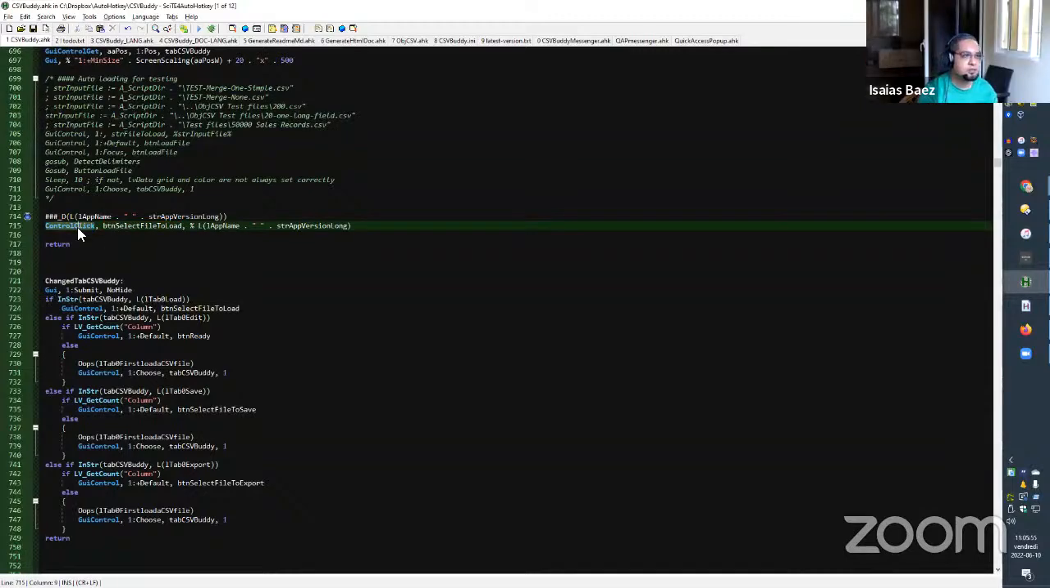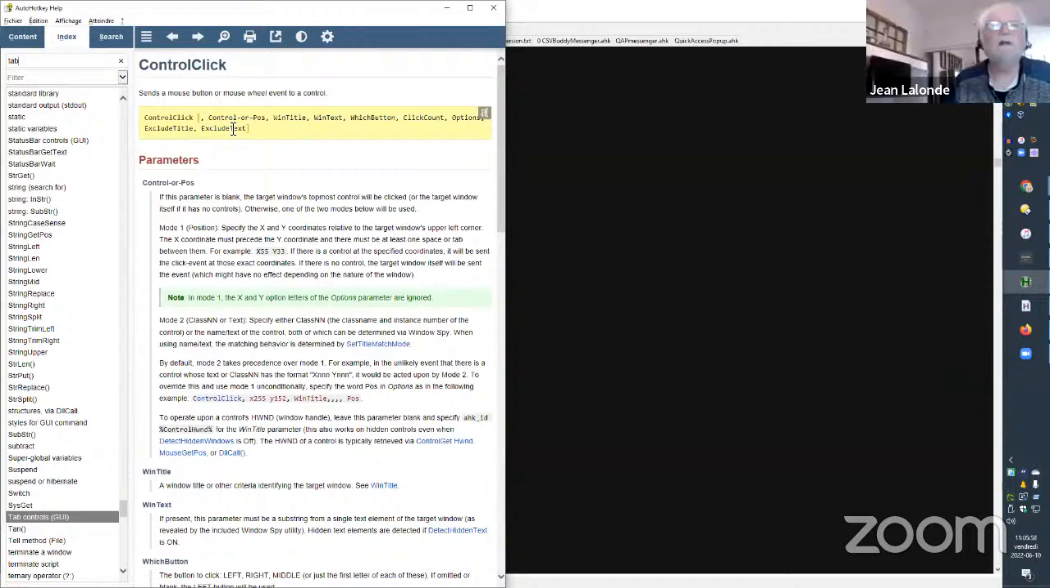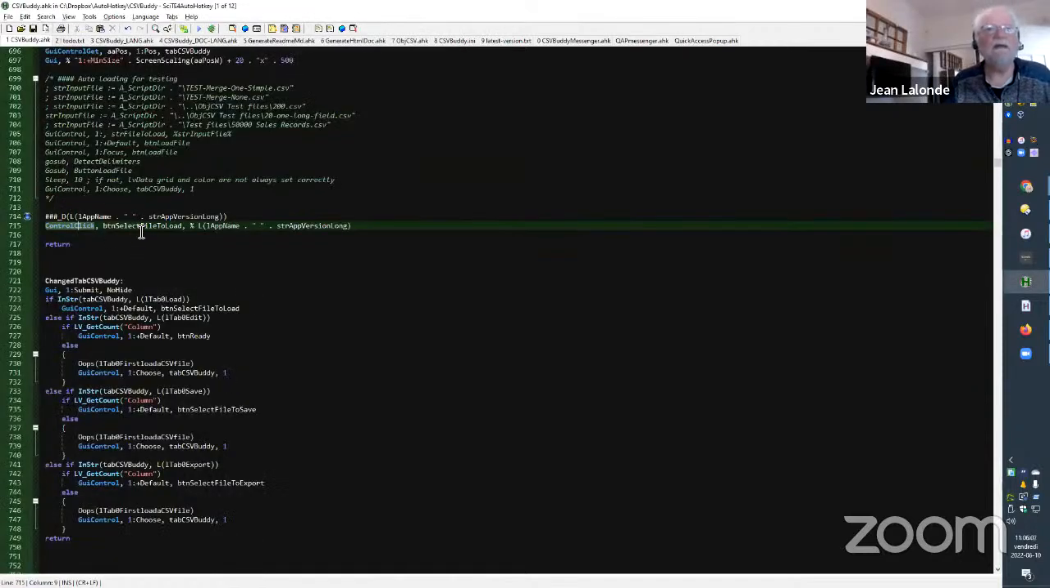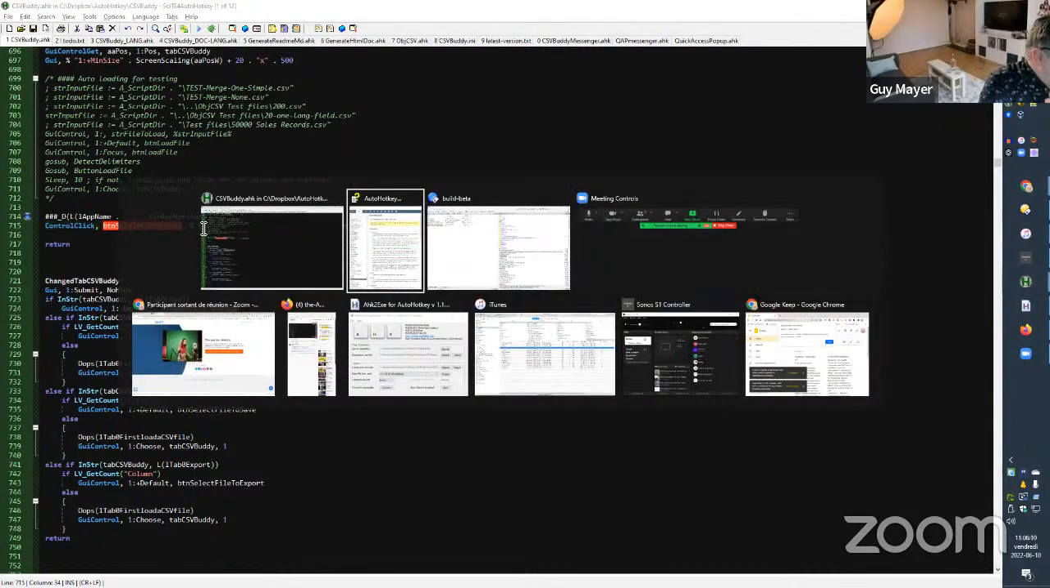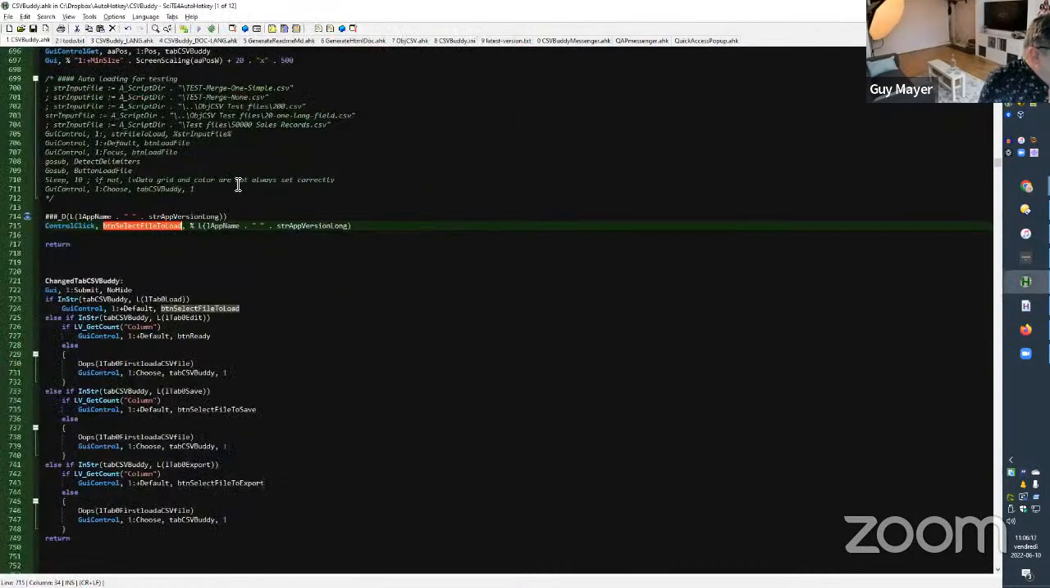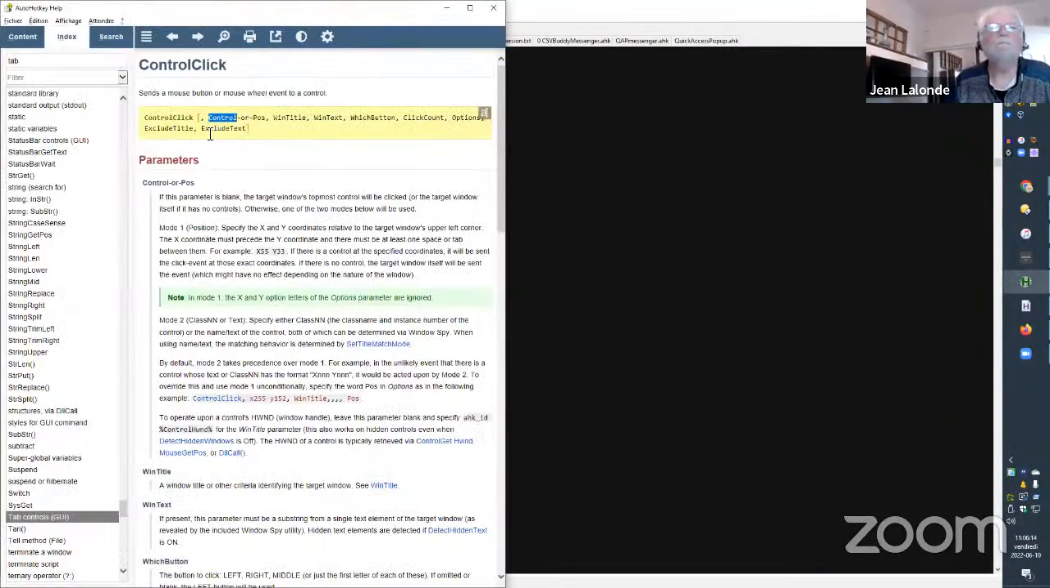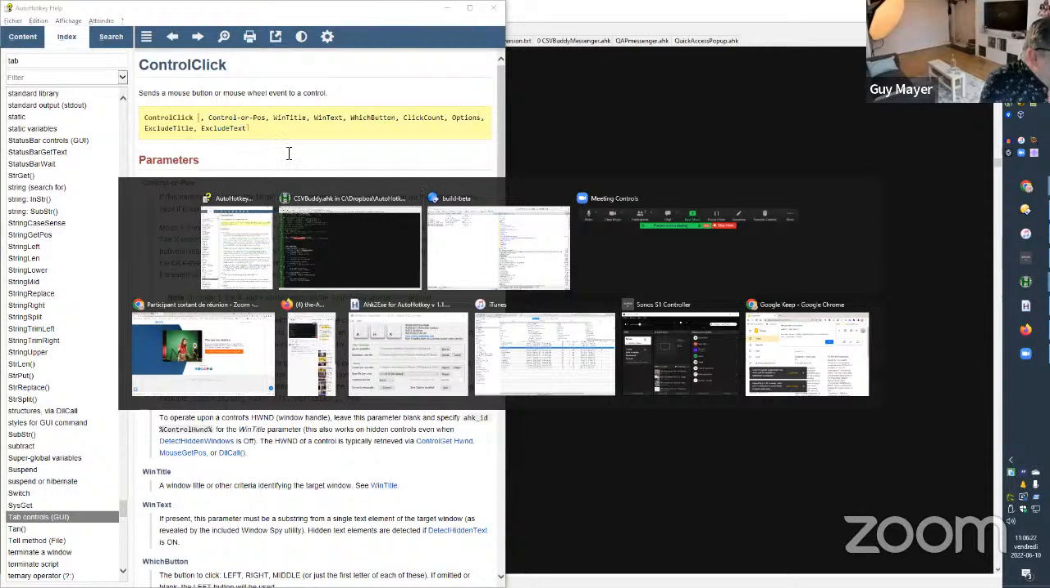Let me double check something. Yeah, I'll check here. Control click, the control or position. So I have the control, but maybe it's button 1, button 2, button 3 instead of this. Use WinSpy on that script, because sometimes what you think the control name is not in reality. So what does WinSpy tell you about the name of that control? Yeah, maybe it's not the AutoHotkey name, but the Windows name, or maybe the class NN.